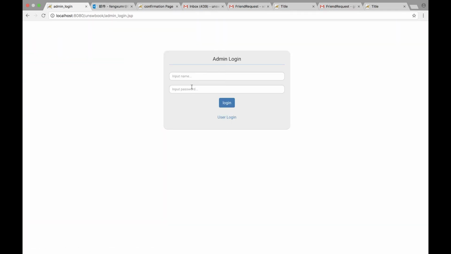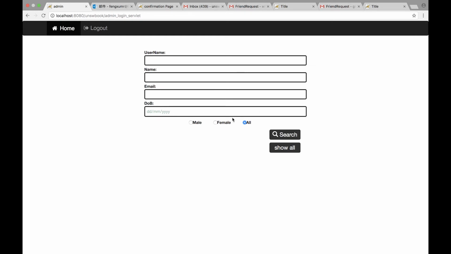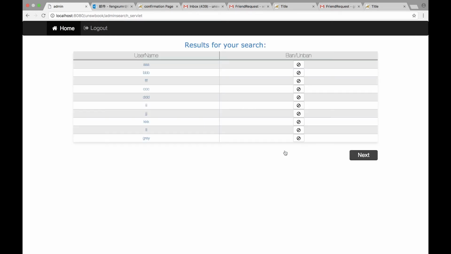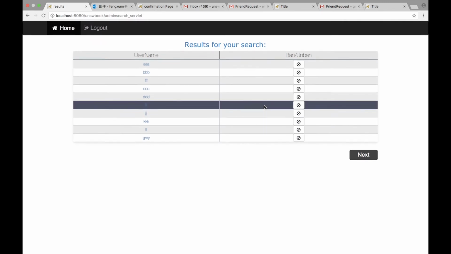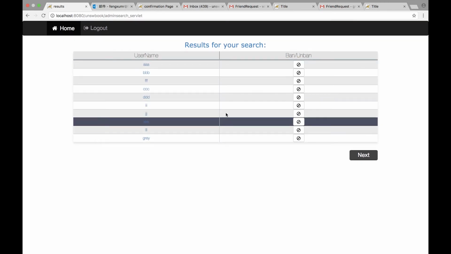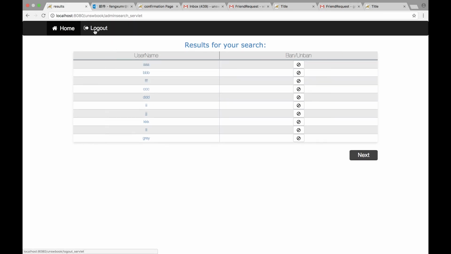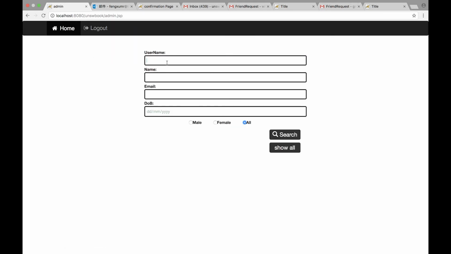Now let's see what admin can do. Log in with correct account and correct password. Click show all. We can see all the users here. We can unban or ban them. If we want to find someone particularly, we can use the search function. We search Xufeng and then ban him.